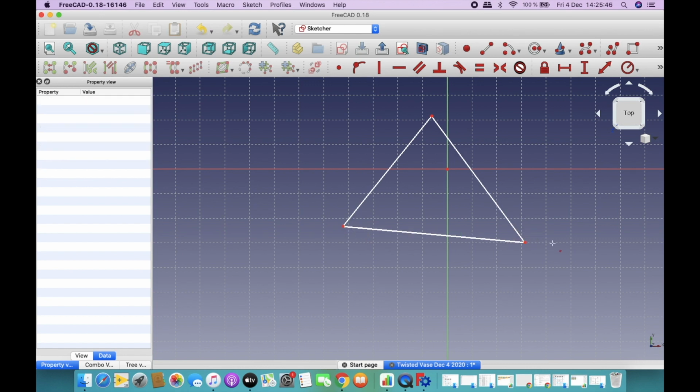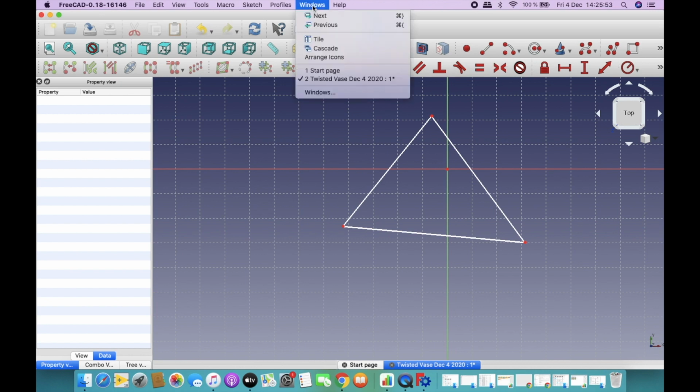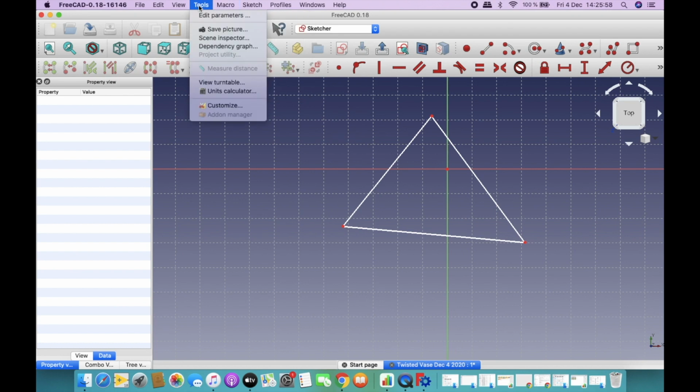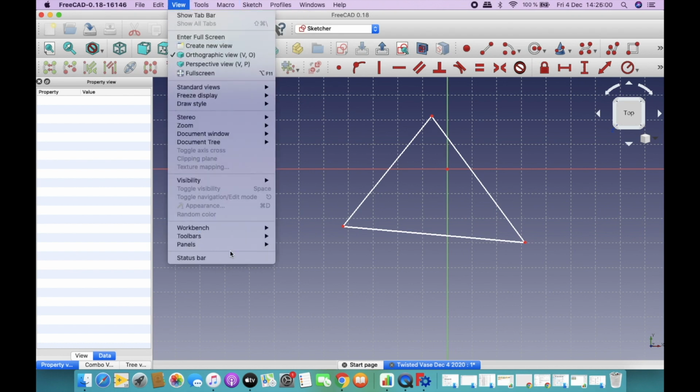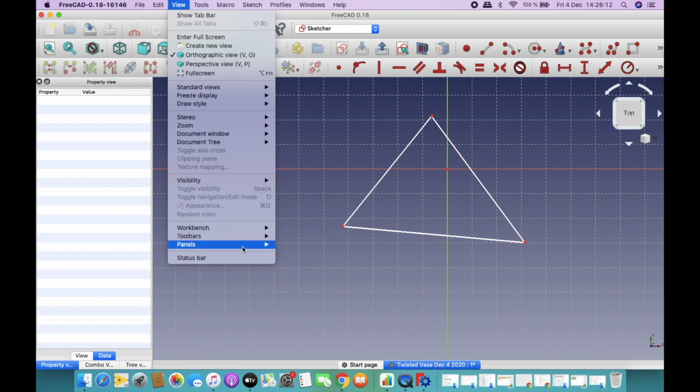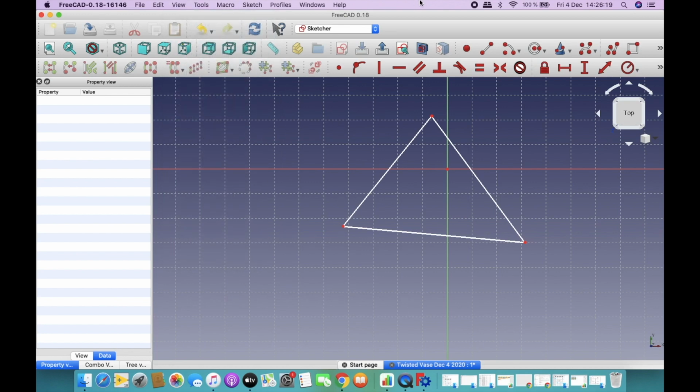Then click on this dot and then this dot, this and this, and this. Now before I move ahead, just a small thing. If you are not seeing these icons over here, then these icons are available over here. Within the toolbar I have selected file, workbench. I have clicked on all of them. So I am seeing all these options, and in panels I have clicked on property view and tree view.